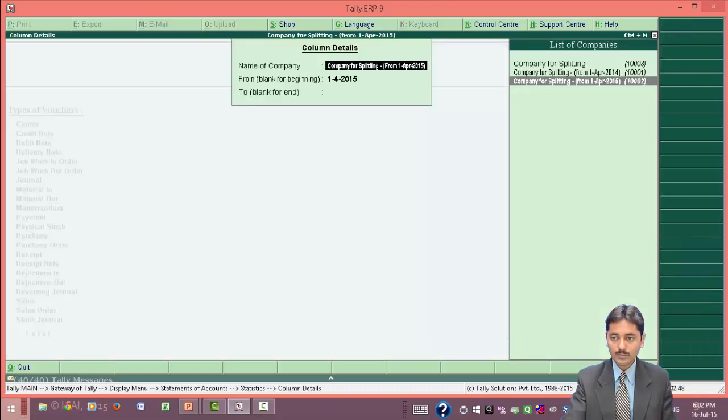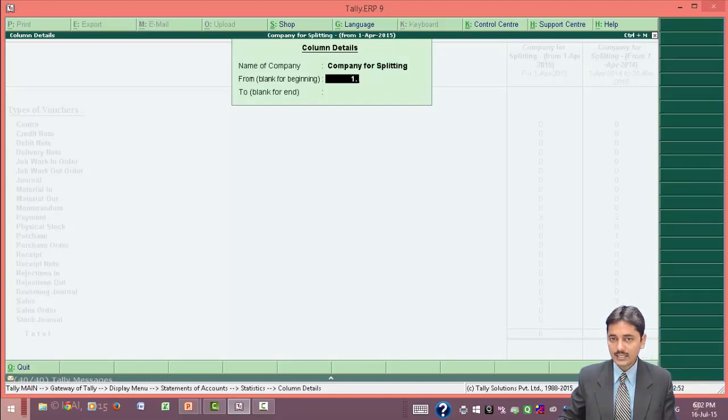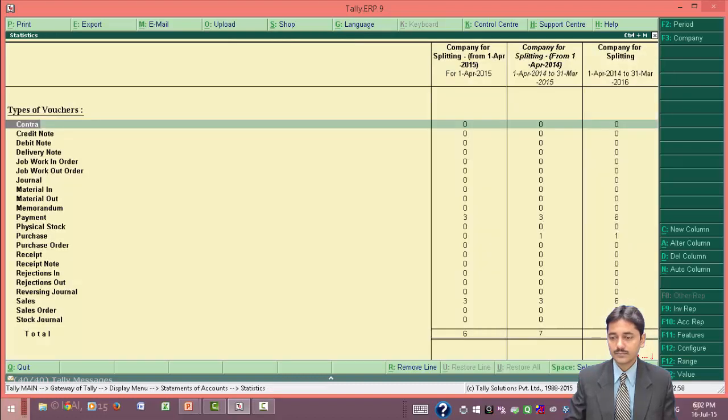Now let us select one more company by pressing Alt C, company for splitting, and here let us select the period for 2 years. So overall there were 13 vouchers. These 13 vouchers are split into 2 parts, one is 6 and the other is 7. So this is how splitting takes place.